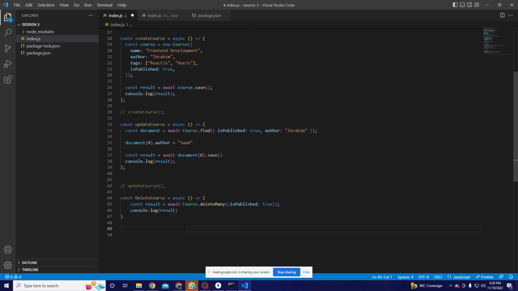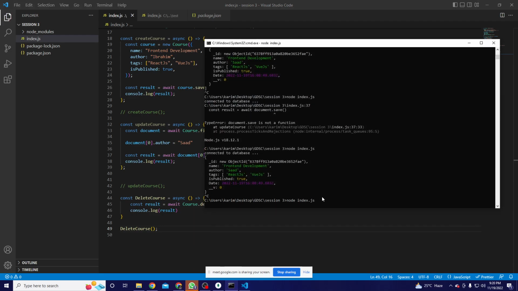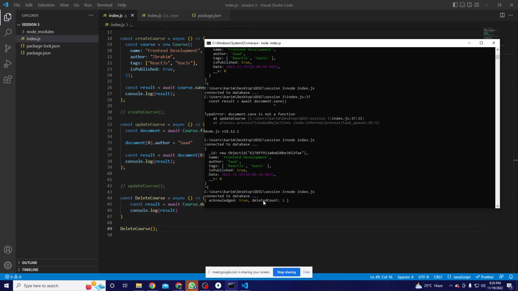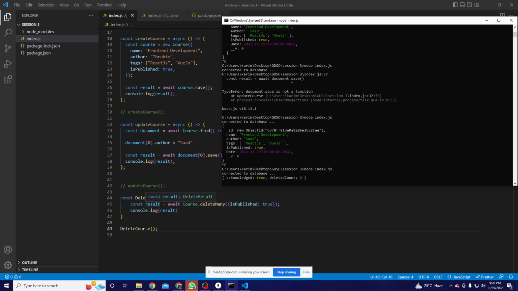Sorry, delete course. Okay, so we save this. index.js connected to database. What this results in is that this promise returns an object that tells us if what we carried out was correct, if it was acknowledged, so it returns true, and it tells us the deleted count, the number of objects that were deleted.